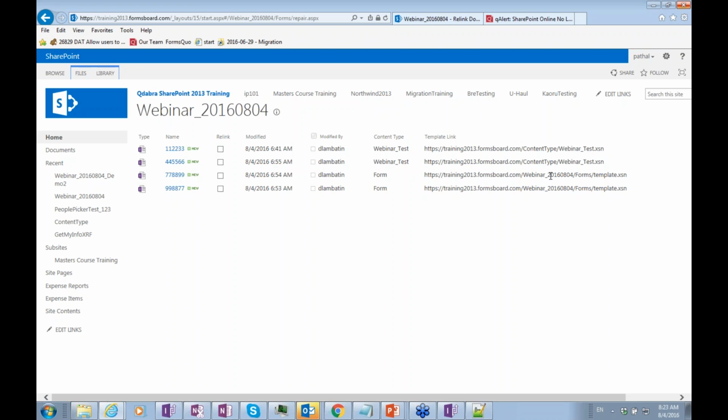So the library was a normal form library. We changed it to a content type. The previous form that was in there became this forms template XSN. The new content type is the one on top. And you can see that it's in a different location. But under the covers, all of the normal form libraries are using content types too. It's just that the template exists there at the form level.